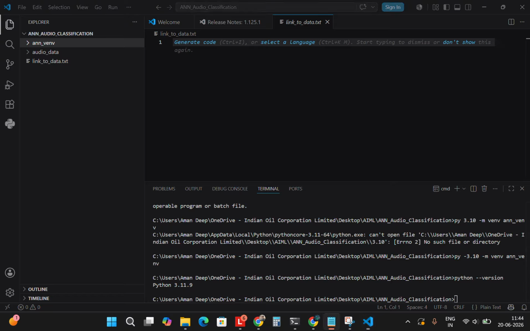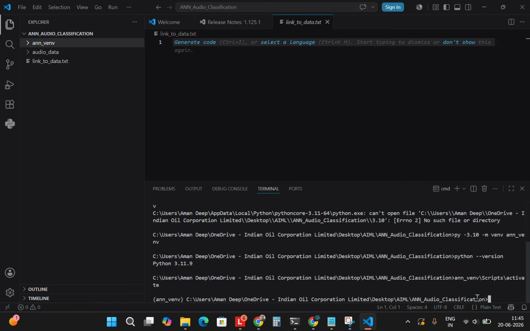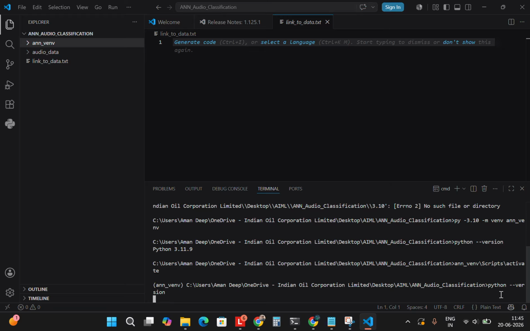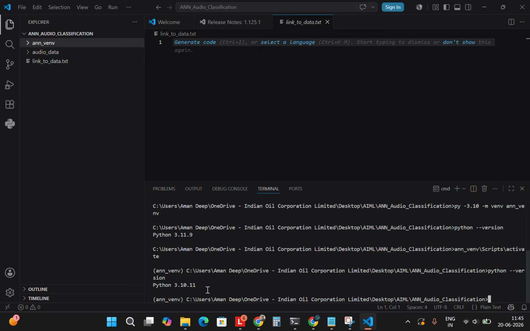So my next step is to activate my environment. For that, the command is, first of all, I give the name of the environment ann_venv, then I have to write Scripts, again /activate. Now you see my ann_venv has been activated. When I check the version of Python here, Python --version, I get Python 3.10.11.